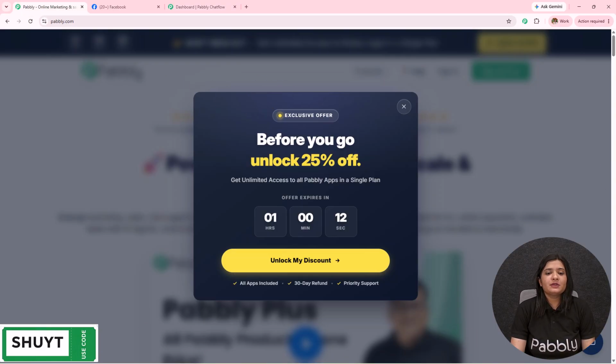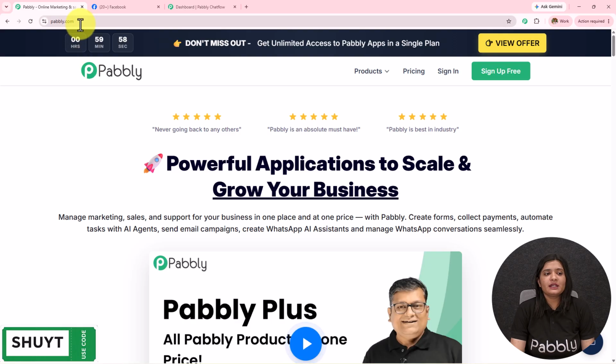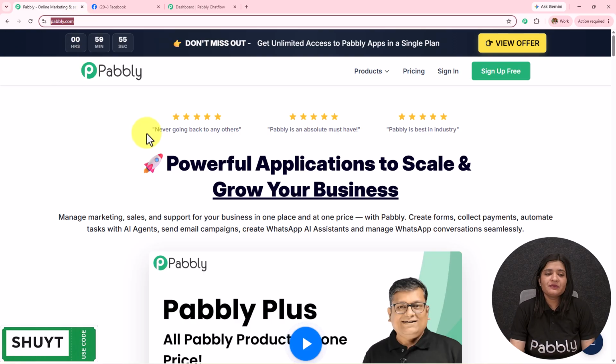Now here, this is the landing page of Pabbly, and you can visit this simply by typing pabbly.com in the browser. After browsing the website, we need to sign into a Pabbly account. On the top right corner, we can see two options: sign in and sign up for free. If you are an existing user, click on sign in.